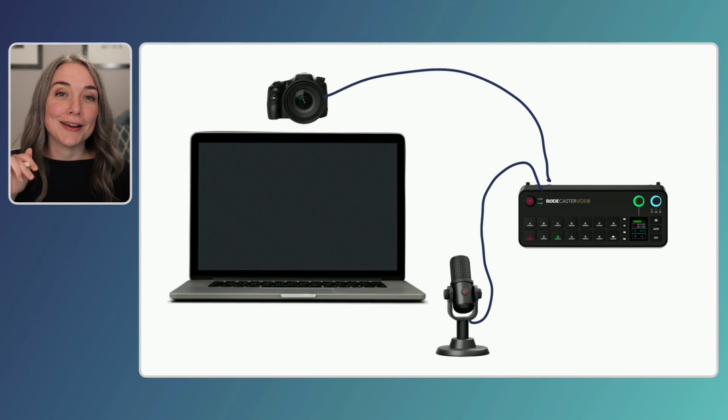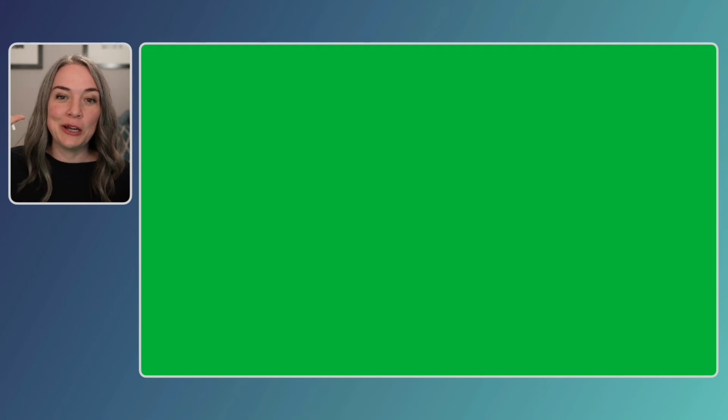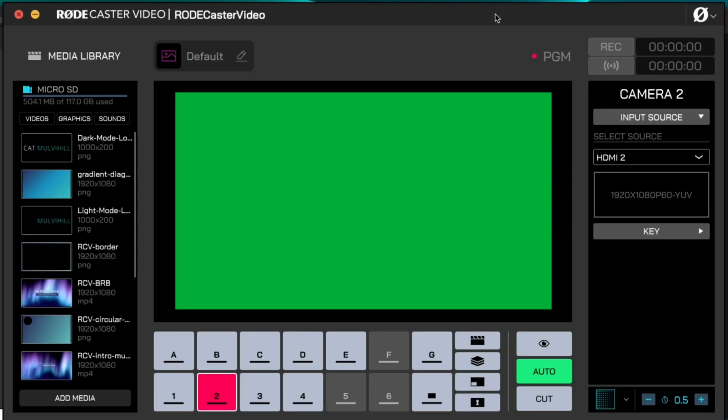But I think this person actually means green screen. So I also have this slide set up on my iPad, which is just green. And this allows us to key. So let's switch over to this view. In the RØDECaster video software, we can see that we've got the green camera.